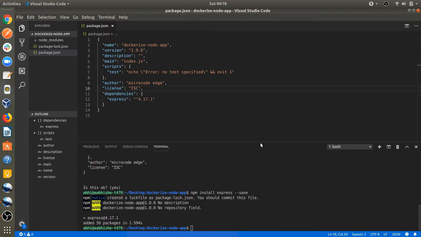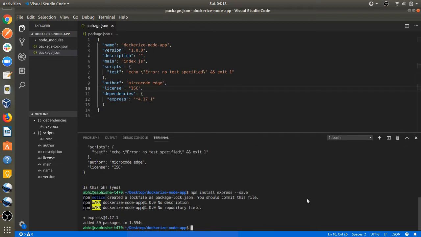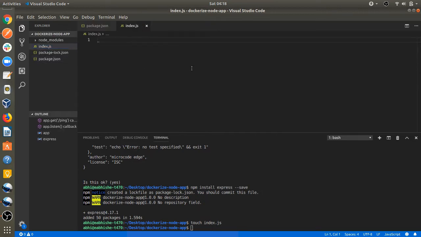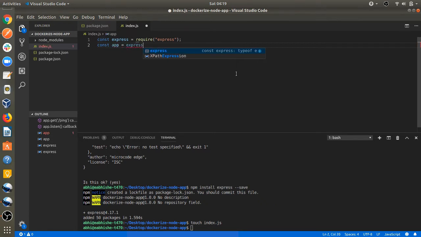What we need to do is create an entry point. Let's name it index.js. This is the entry point for a node server. Let's import that Express package. We have imported the package, and let's create an instance of it. I'm going to name it app. We have to call the method, so now we have a basic app.